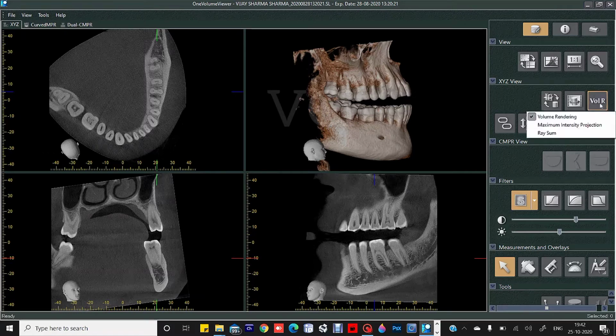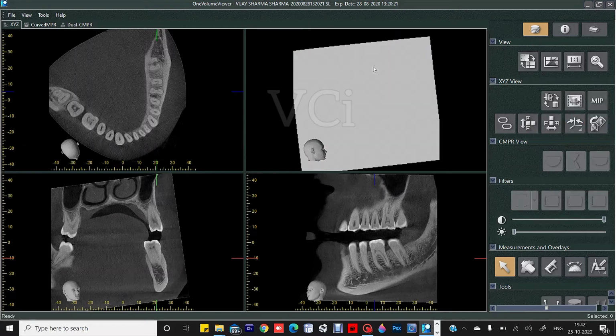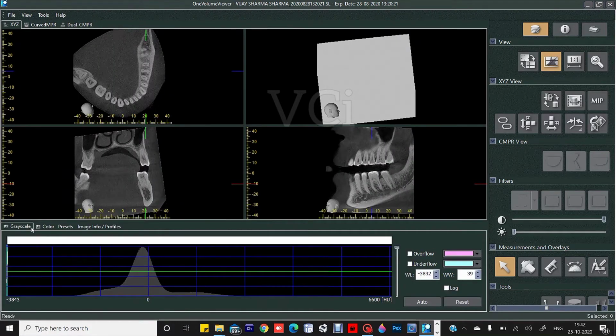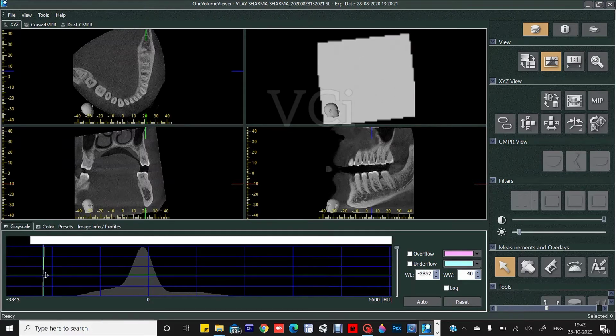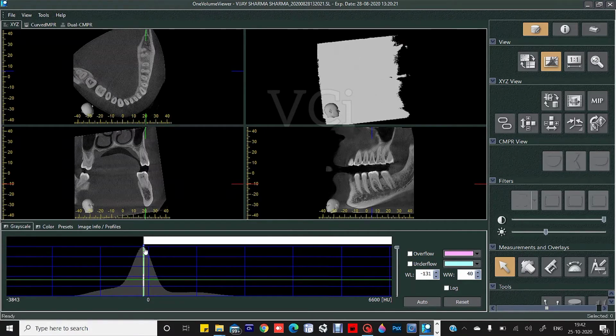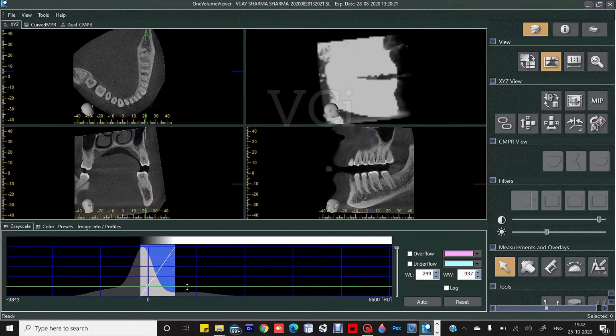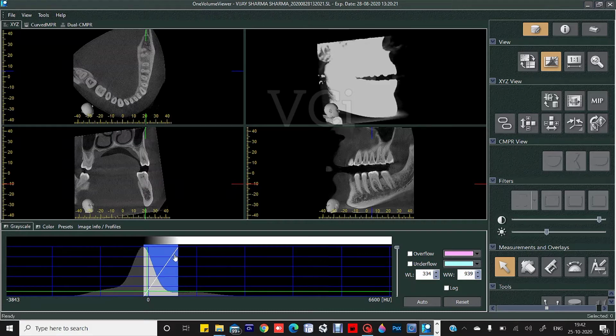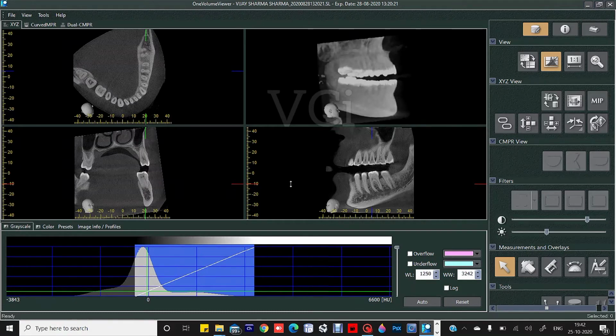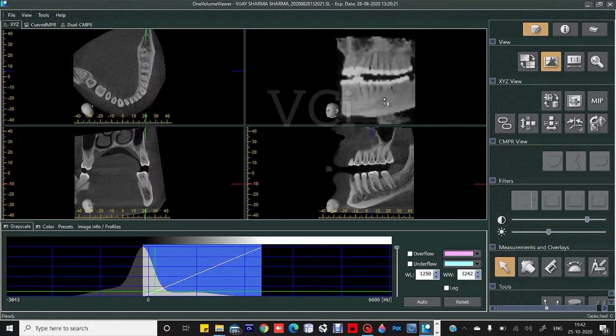You can change it according to your need, to maximum intensity projection or RASM image. Now I'll just press on maximum intensity projection. So automatically you'll see this goes blank. So you just have to press on histogram and go to grayscale, and bring these lines towards the histogram, towards the voxel side basically, and just according to your need, adjust the contrast. Now you'll see a good view of the volume rendering image again, and you can just drag it, right click it, and adjust accordingly.